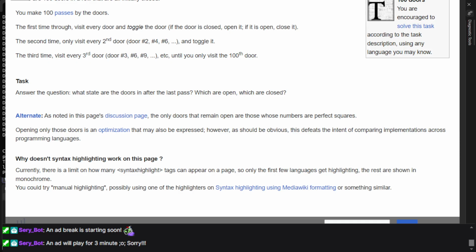This is wrong. Wait, no, or it's right. Maybe that's how it's supposed to be. Maybe all doors are supposed to be closed. That looks stupid, though.